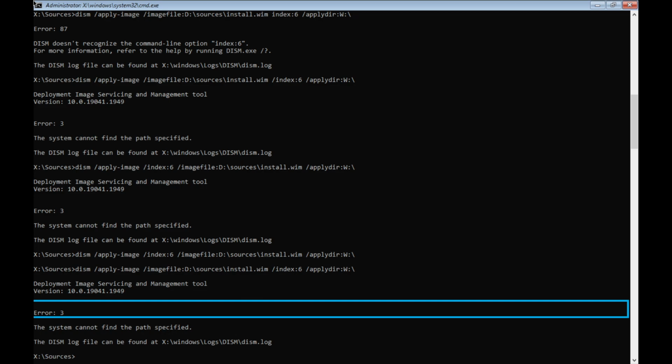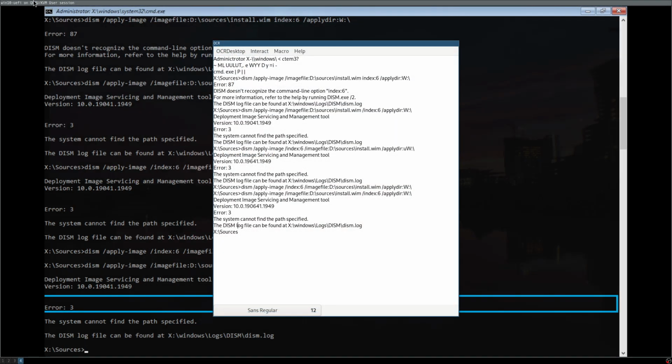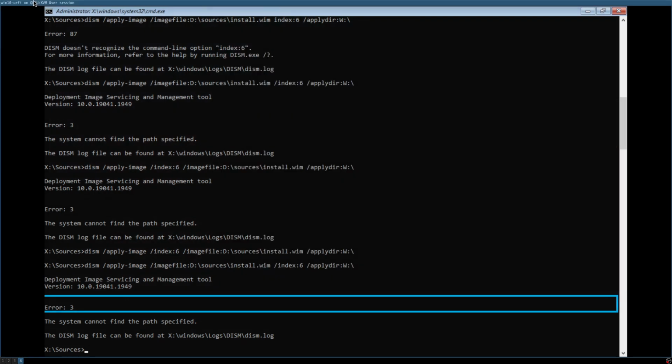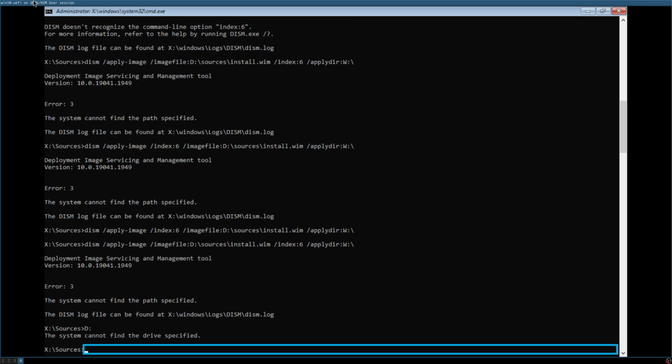Let's use OCR instead of narrator to actually see the output because I don't want to. OCR: x: The DISM log file can be found... the system cannot find the path specified. Error: 3. Version: 10.0.1 Deployment Image Servicing and Management. Where is that Win 10 WIM file? Hold on. x:\sources. The system cannot find the drive specified. D:\ x: Is that not where it mounted?